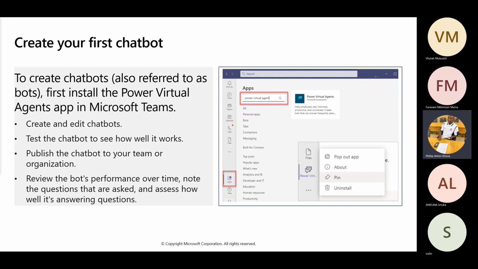Now to create a chatbot, also referred to as bots, you will need to first install the Power Virtual Agent app in Microsoft Teams. This would allow us to create and edit chatbots, test the chatbot to see how well it works, publish the chatbot to your team organization, review the chatbot's performance over time, note the questions that are asked, and assess how well it's answering the questions.